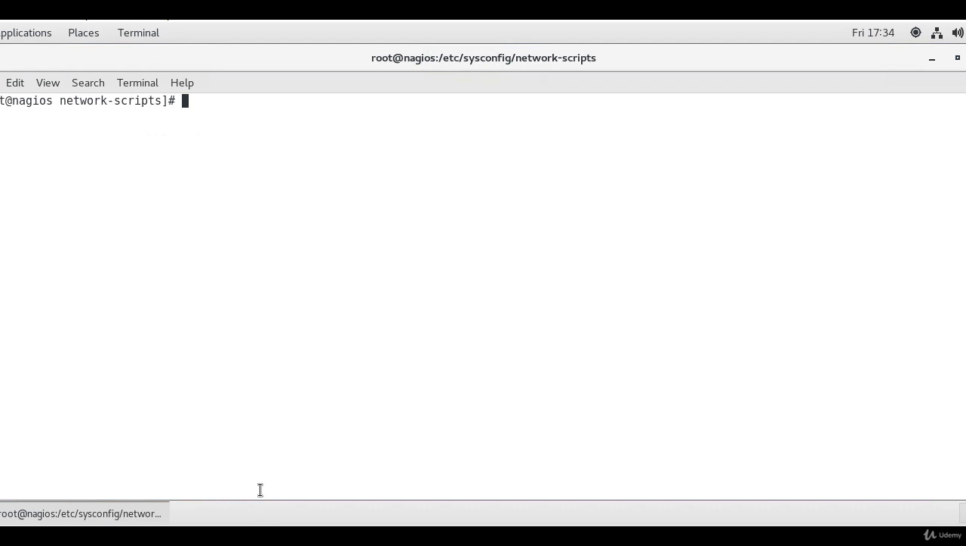Okay, so one last thing before we end this course is you can use nmcli, which is the Network Manager CLI tool, to create teaming also. And you can add a team0 interface with an IP address and a gateway. So we're going to do this in just one command line.